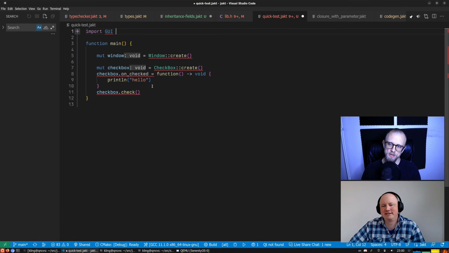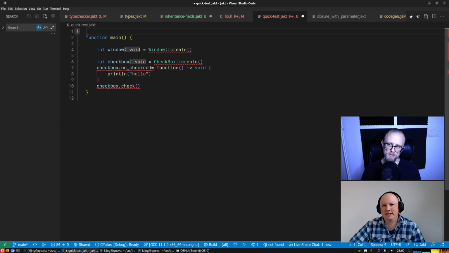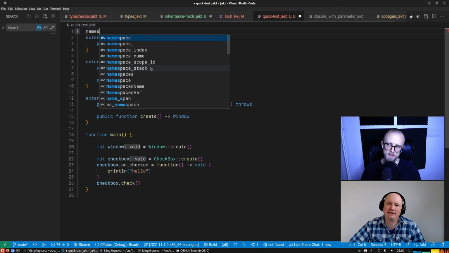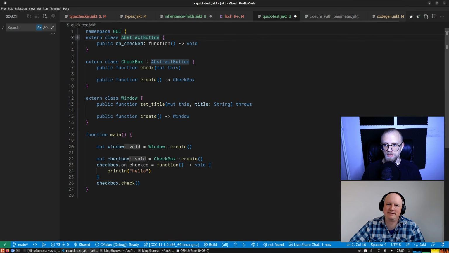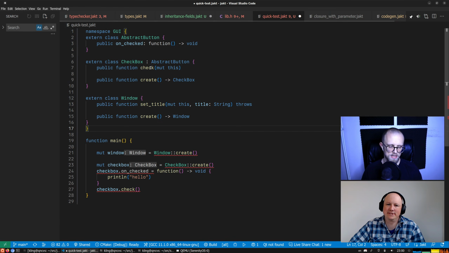You could say that, but I think you can also do just import GUI, and then you get everything. You'd have to say GUI colon colon window, GUI colon colon checkbox. Yeah, that's fair. That would be cool. That's what your app should look like. It should just say import GUI, and then it would just yoink all this stuff in, and it would just work.